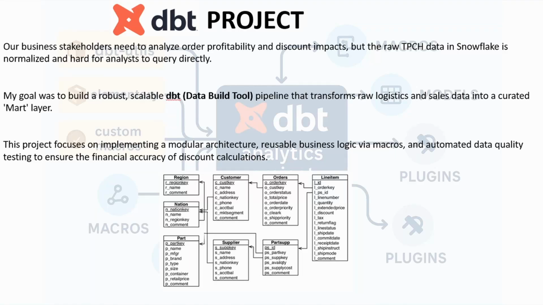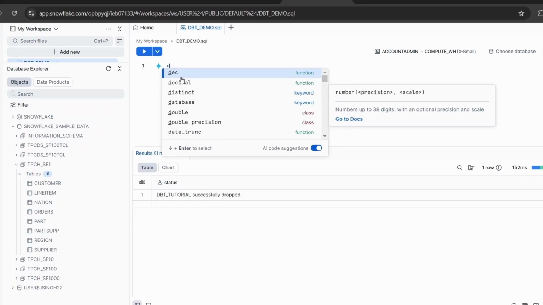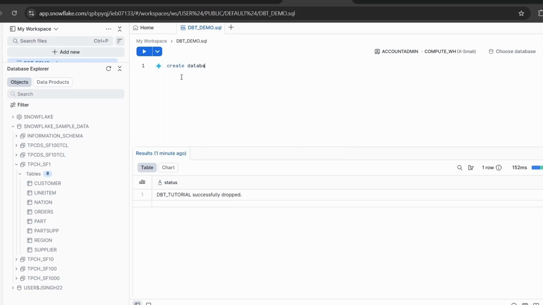All right, it's time to create a dbt project. Let's set up the Snowflake environment and create some databases. First, I will create a database inside my Snowflake. I will say create database and mention the database name. Let's say dbt tutorial. Cool. I will hit run and I have created the database.